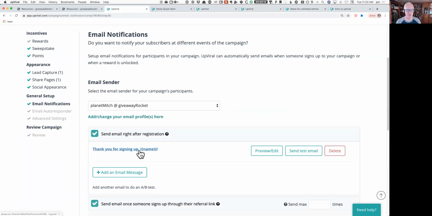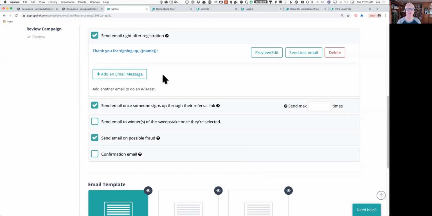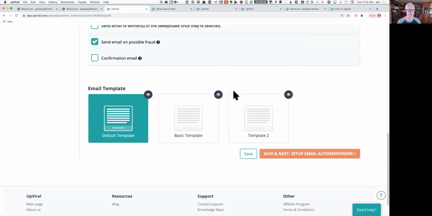Again, we could talk about this till the cows come home. I've got to get you out of here so we can move on, but this is how you go in and edit the emails.